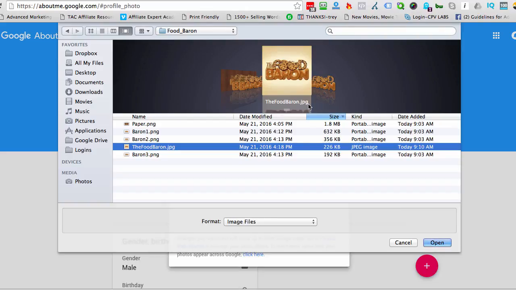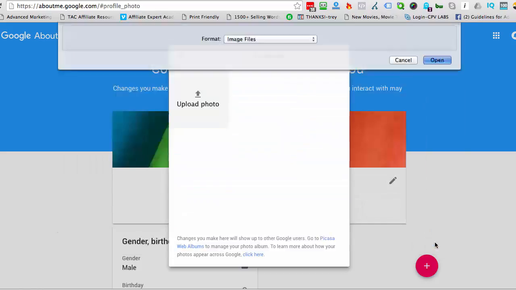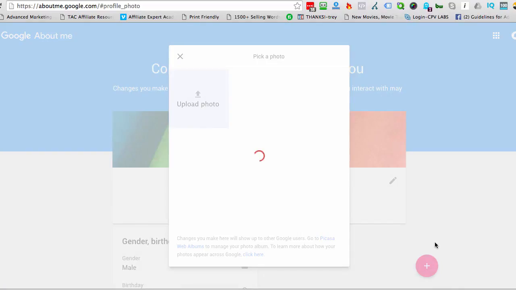But if you're just going after affiliate offers, you might just want to call it dogtrainingtips.jpg, or you might want to call it howtoloosetummyfat.jpg, whatever it is you're going after. So I'm going to click on open, and it's going to open the photo.